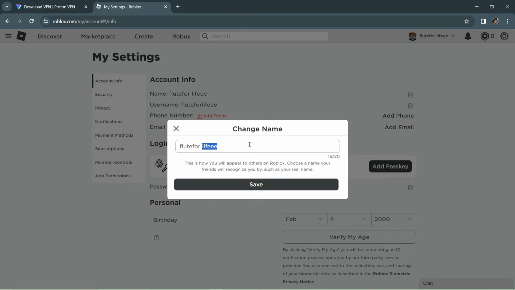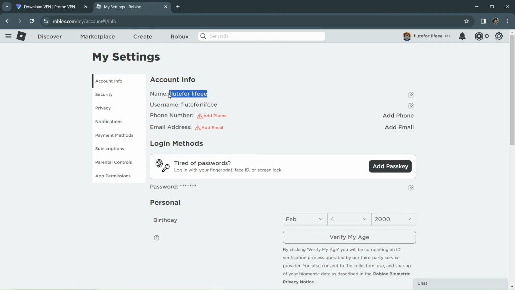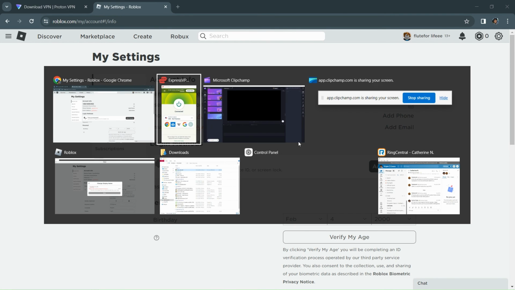Oh, I cannot change it anymore because the name has already been changed, and you can change it again after 7 days. But then it worked.